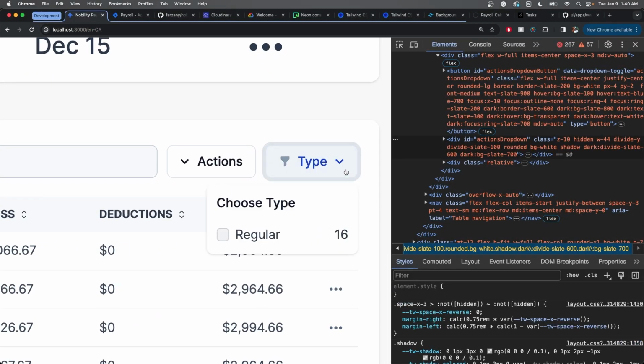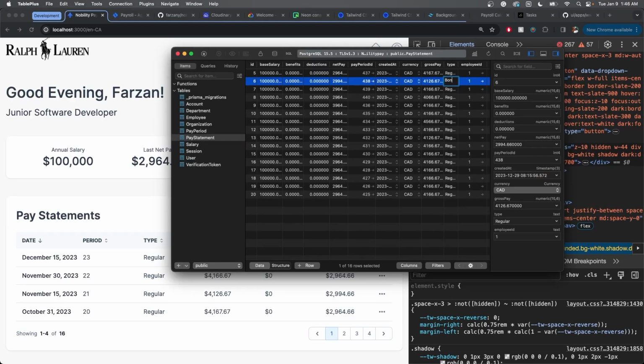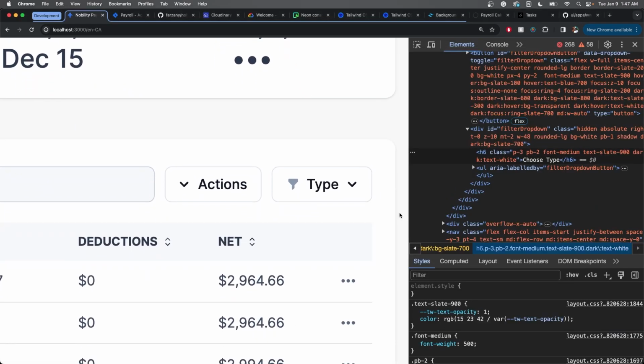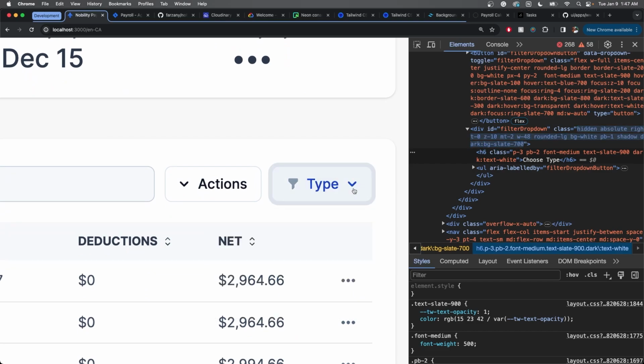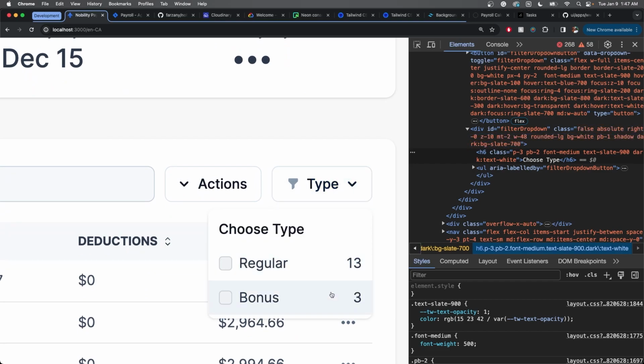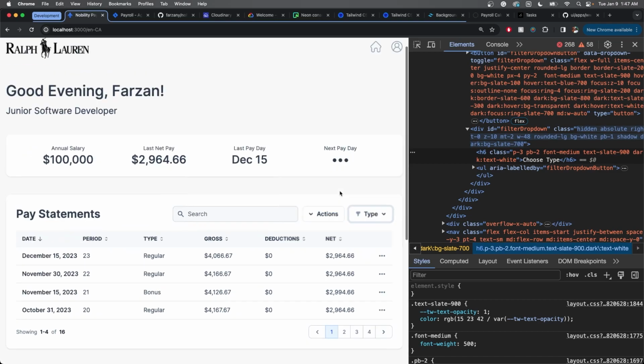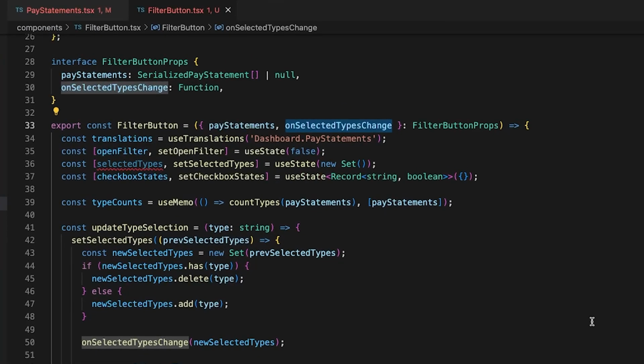And look at this, we have our very own combo box. It looks pretty good, only has one entry. Let's go into the database and add some bonus types into the pay statements. And it identifies the different types and their counts, and you can select them in any way you want. Fantastic, works perfectly.